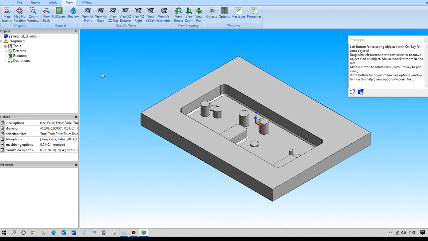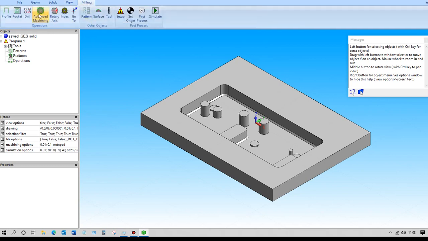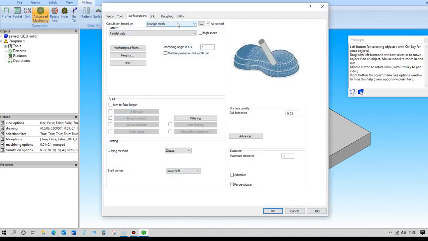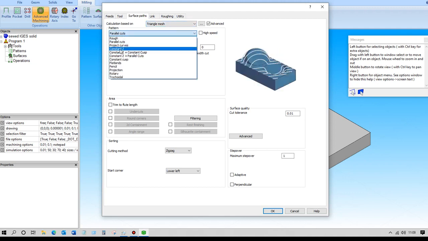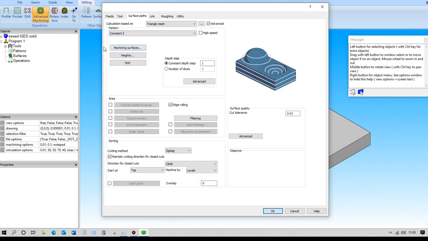In this video we'll show you how we can use some of the other tool paths for finishing this part. So we go into milling and we go to advanced machining. So we're staying with the triangle mesh tool paths, and the one that we'll look at next is called constant Z. So this will machine, as it pretty much says, at a constant Z level. This can also be referred to as waterline machining.